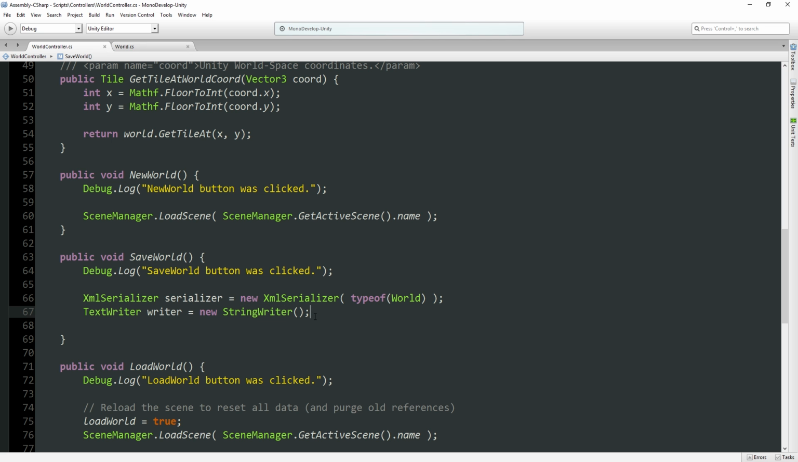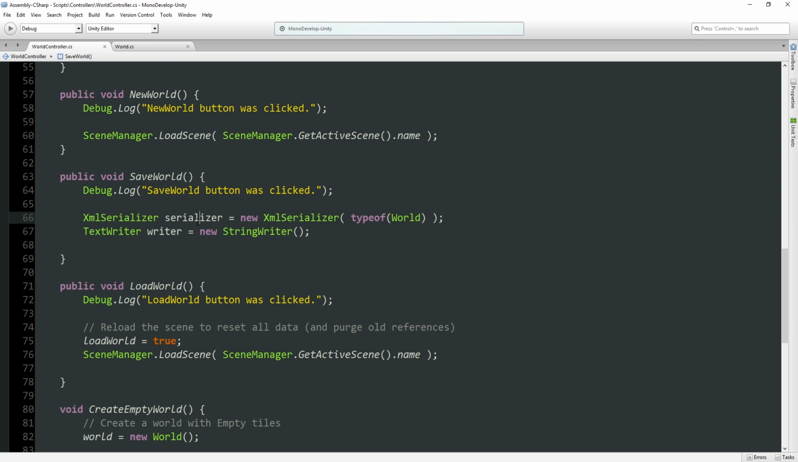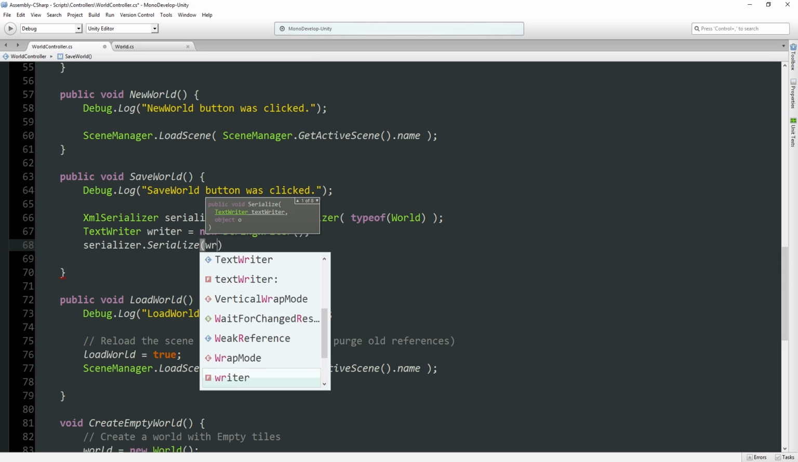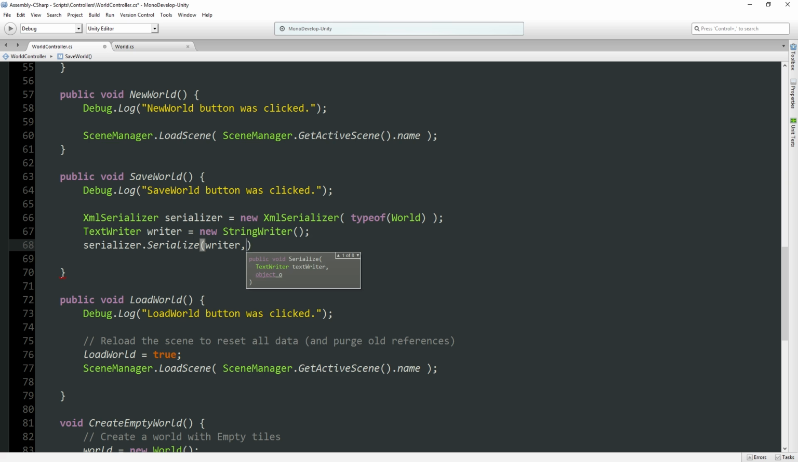So this is just going to write to a string in memory, which is fine. We don't have that much, and it's going to be convenient, and it'll be great. Okay, so we got that. And then what we just say is, listen, our serializer, you are going to serialize. You are going to send your data to our text writer. And what are you serializing?